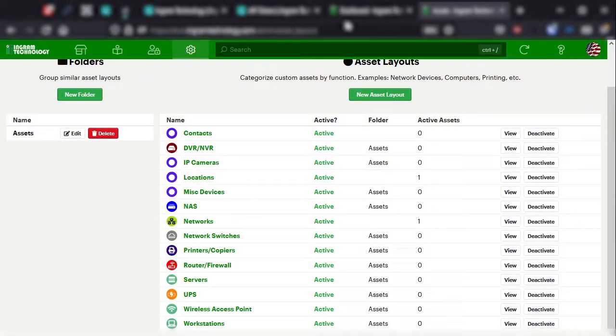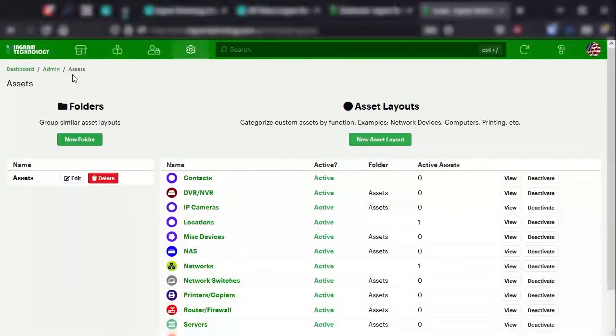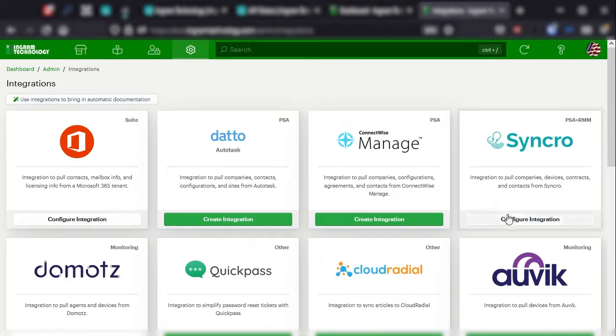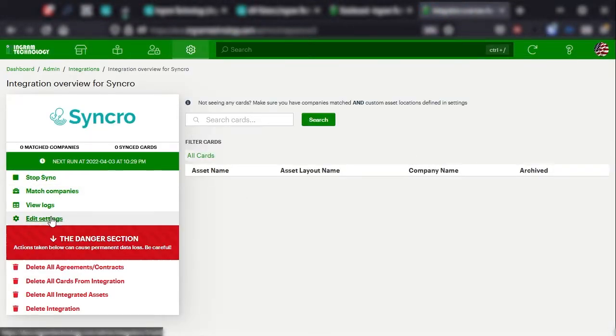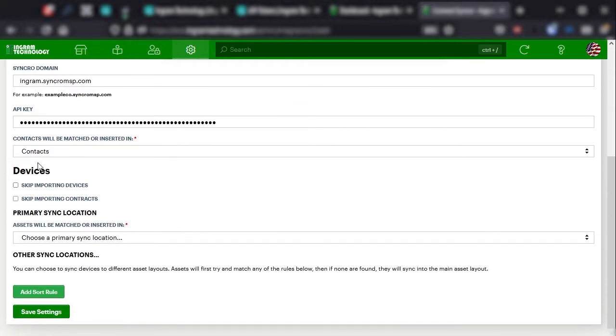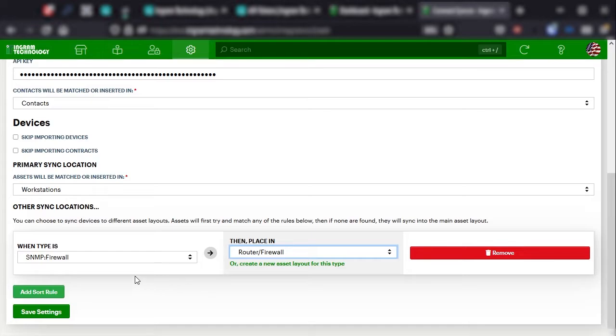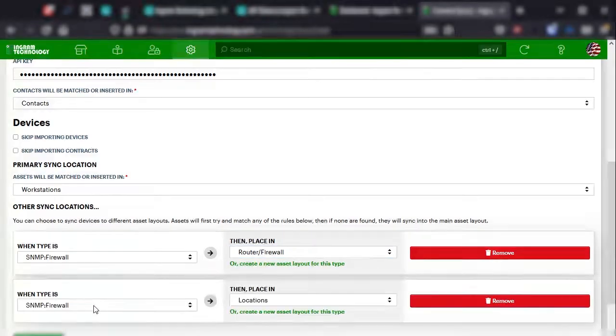Okay, so let's go back into our integration and our Syncro. And what I'm going to do is edit our settings. I made an asset for contacts, and our primary sync location is going to be workstations. That's most of the stuff I have in Syncro. But they've got these cool rules here, so I'm going to change that to the firewall, match router, firewall.